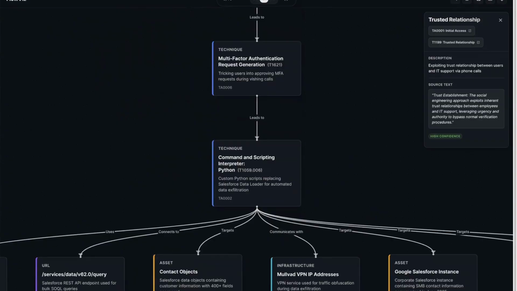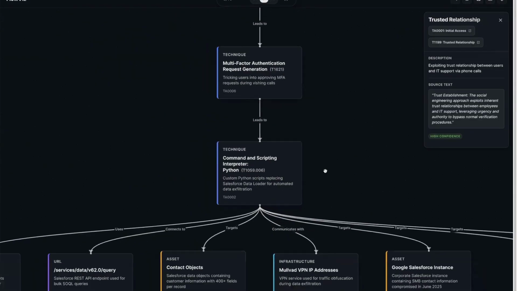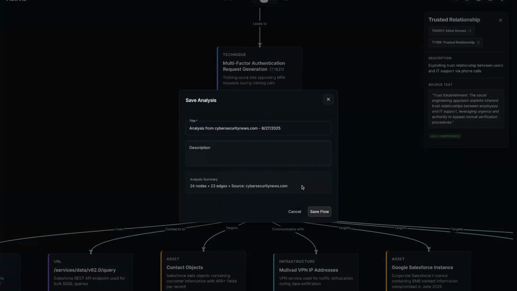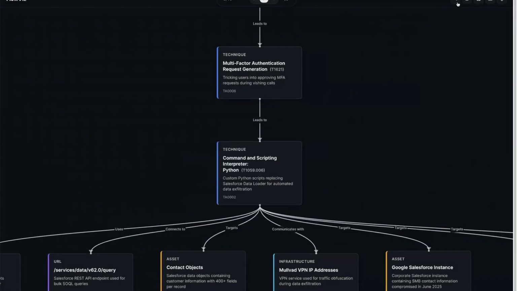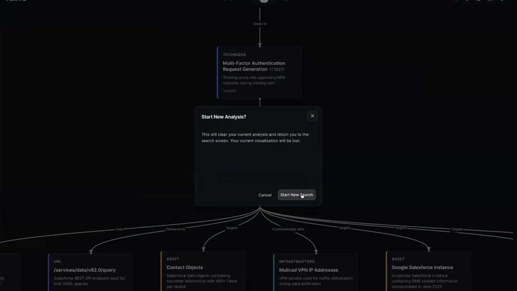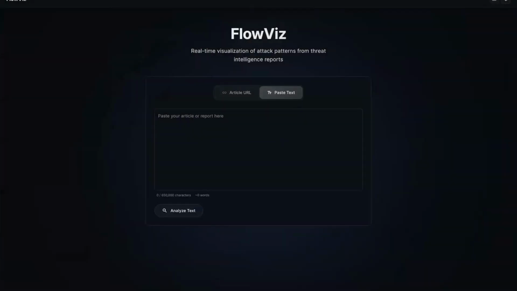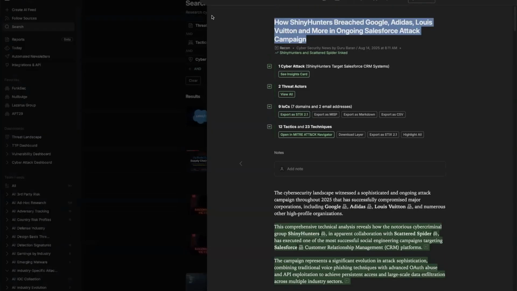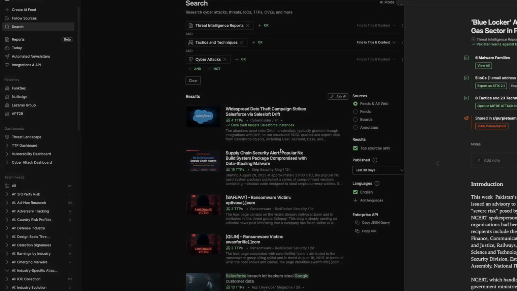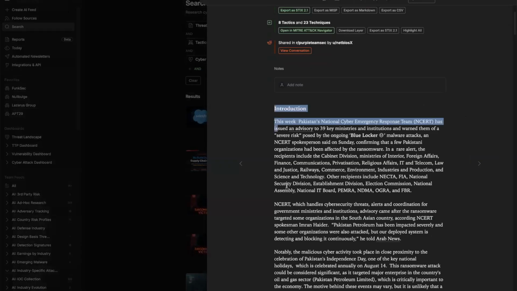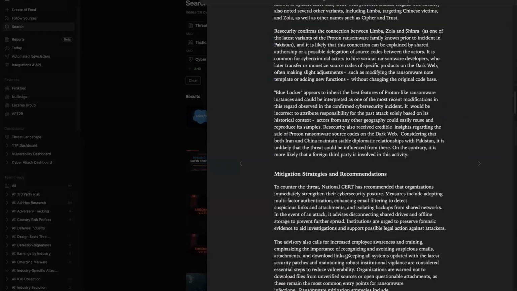You can also paste in. I don't necessarily need to demo that one, but you just paste in the text. I can save this quick. I'll show you the saving and loading capability. Analysis here, save it, and then I'll go to a new search, paste text, and then you can pick a different one. Blue Locker campaign. Take this one.